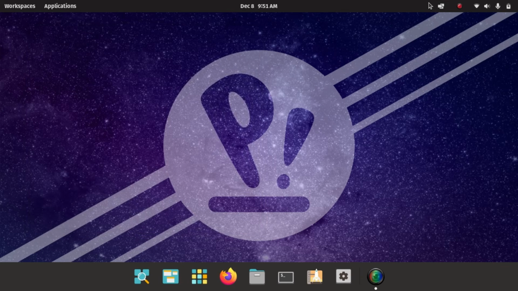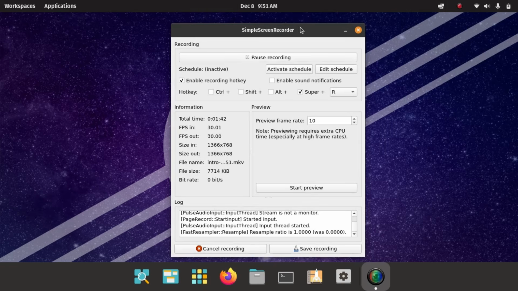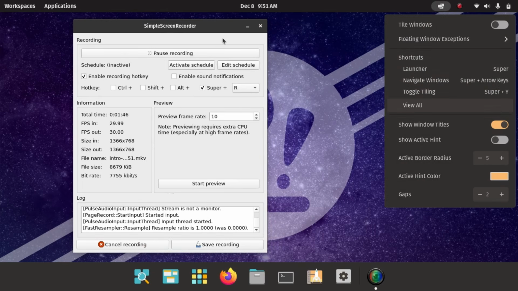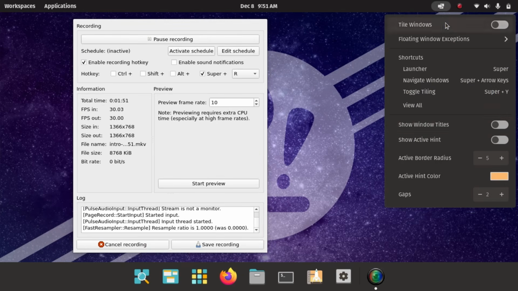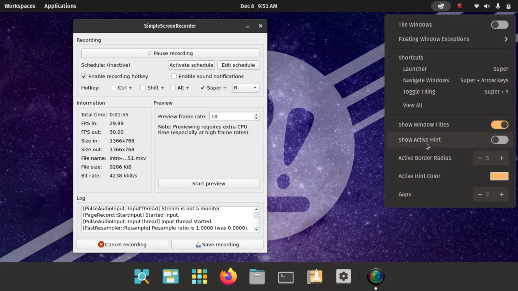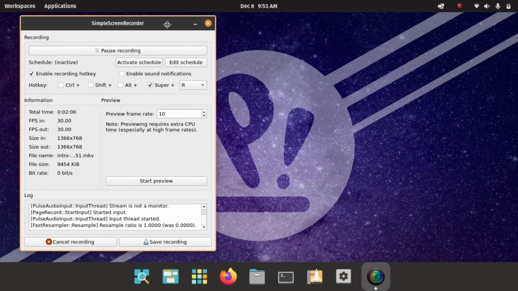So we're going to close out of that. Come back in, we have show window titles. So let's just open this here real quick, and I'll kind of show that. So show window titles, we do see Simple Screen Recorder at the top. We can disable that, or of course, enable. And then we also have show active hint. So if we enable this, we can actually see which window that we are currently clicked into.